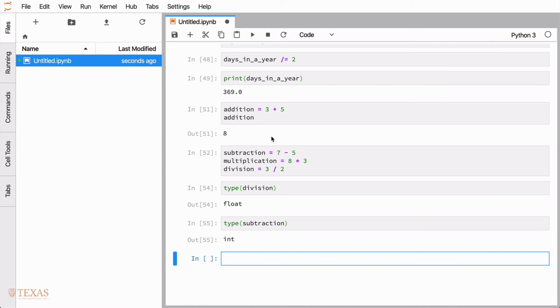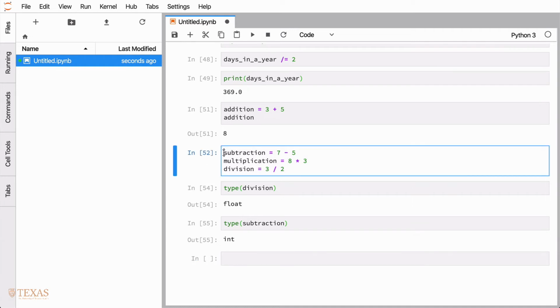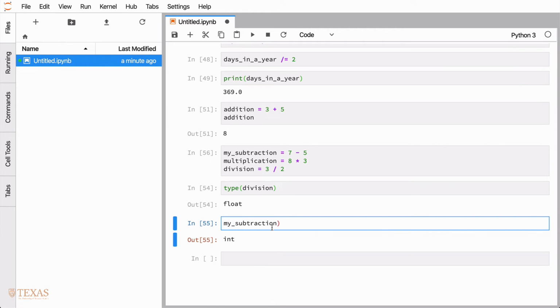By the way, just to be clear, the fact that I named them subtraction, multiplication, division has nothing to do with the operation I'm doing. These are just variables. The names are arbitrary, so I could call it, say, my subtraction, and print out the value. Again, 2.